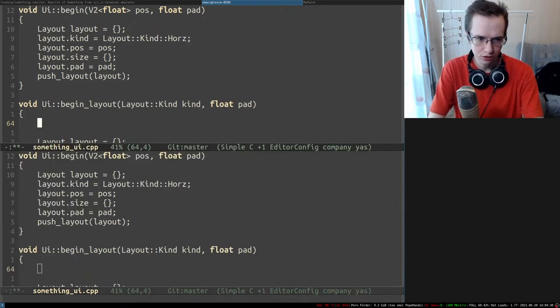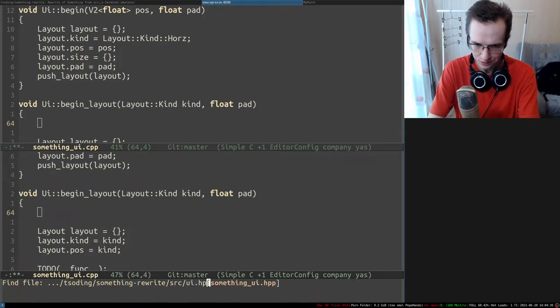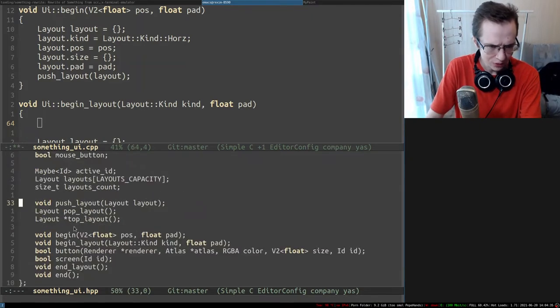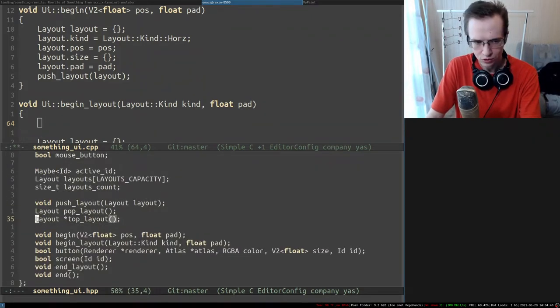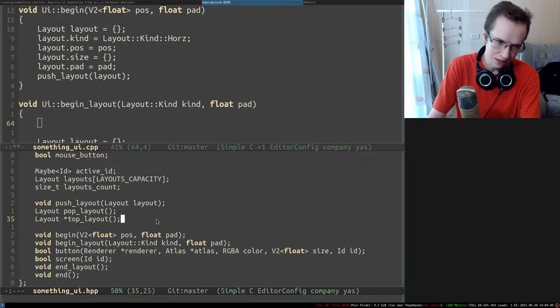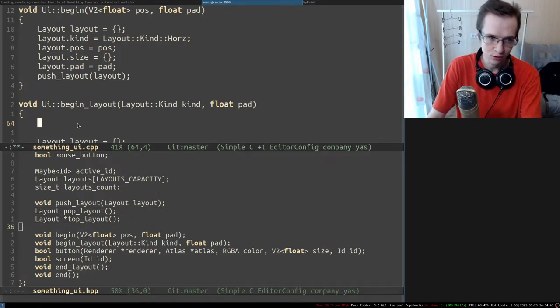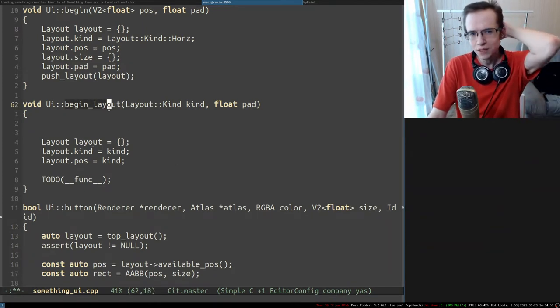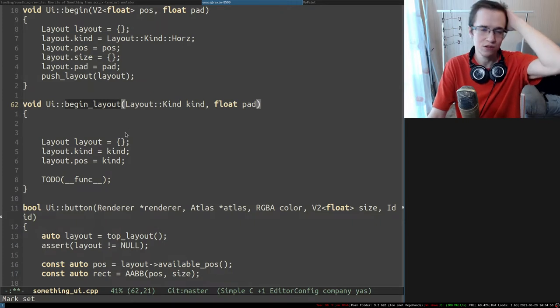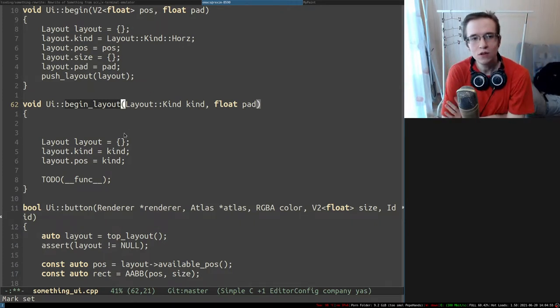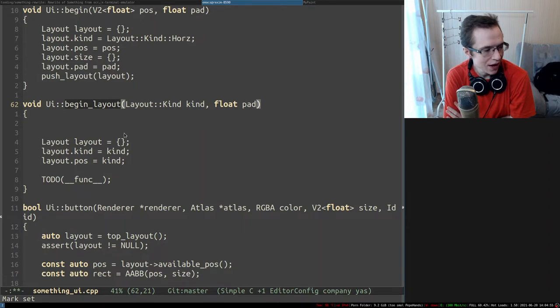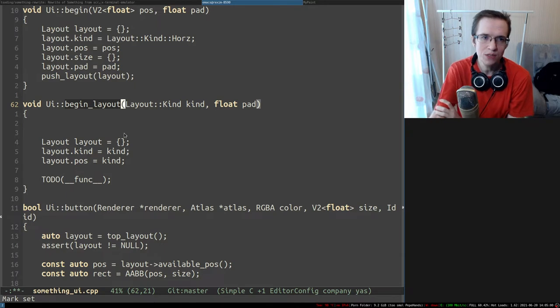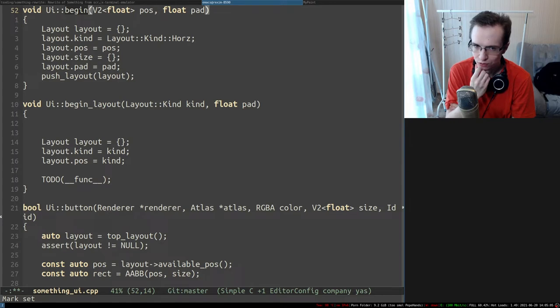So that means we need to actually grab the top layout on the stack. We have a special function called top layout, which returns a pointer, and if it returns null, it indicates that there is no top layout. I suppose this one is rather interesting. Begin layout may not start if you did not have any layout on the stack before, and that's why begin implicitly creates a new layout for you.